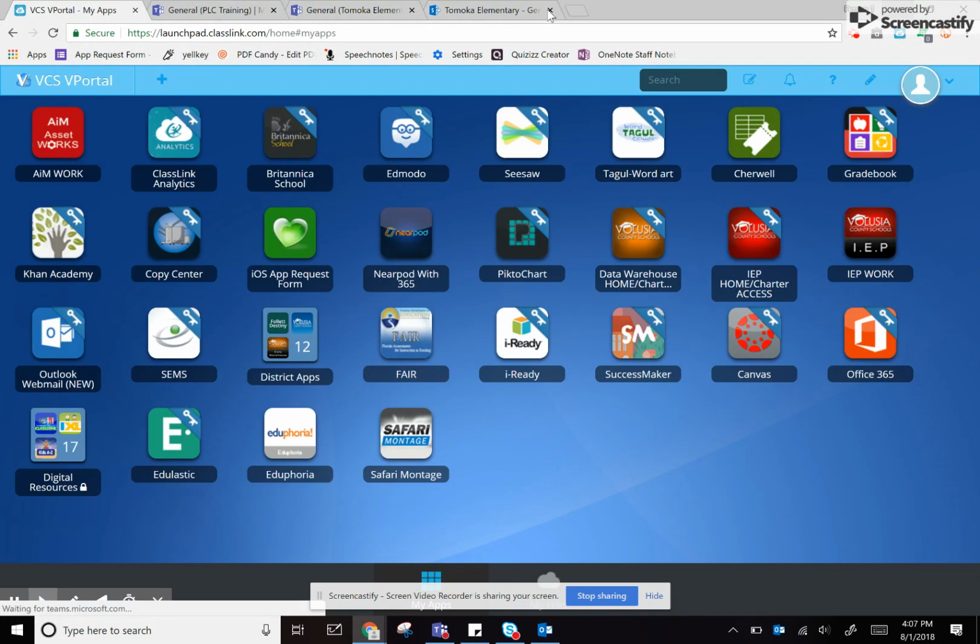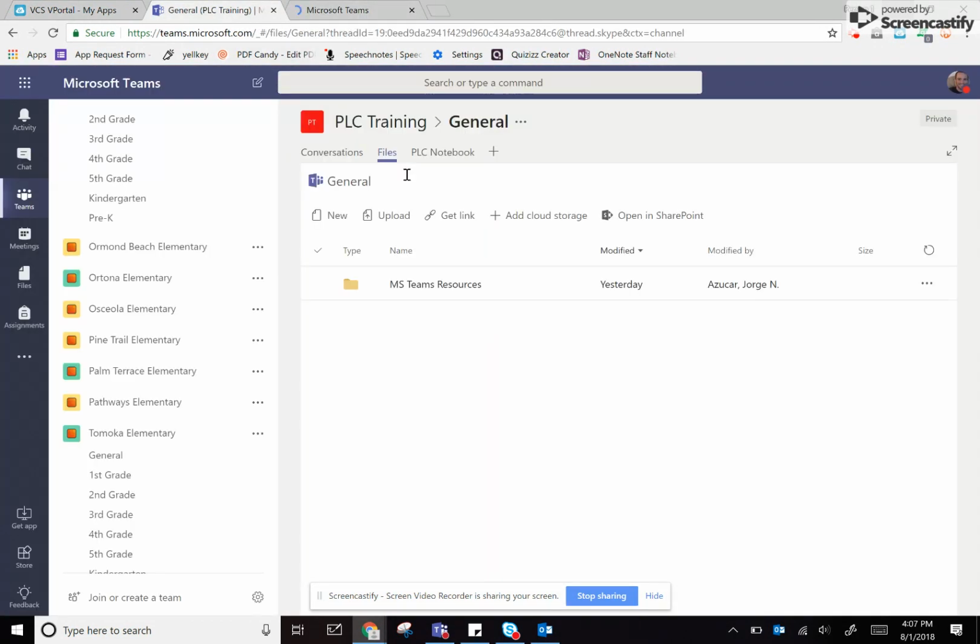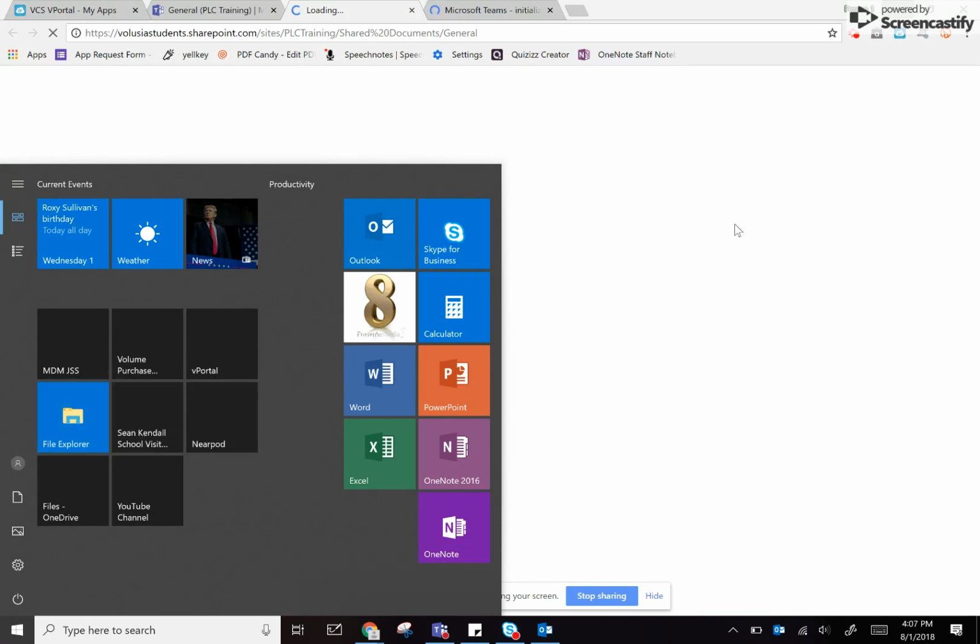The second option to find your files without having to go to Microsoft Teams, and I'm going to do that with General Trainer PLC here, is the same exact option. You go to Open in SharePoint. And this is going to be if you use this little File Explorer option. So you're going to go to SharePoint just like you did before.